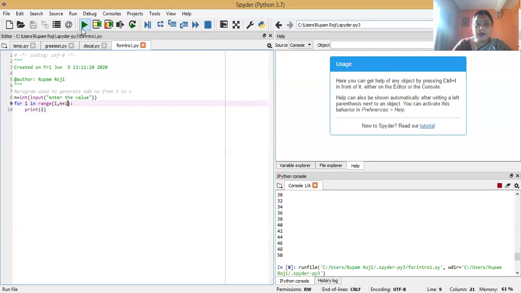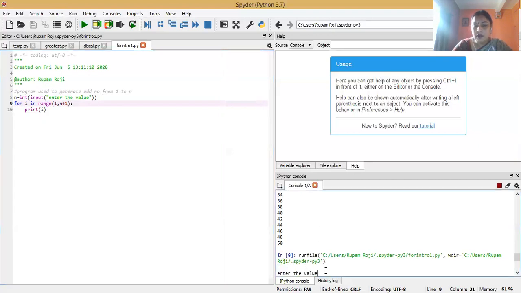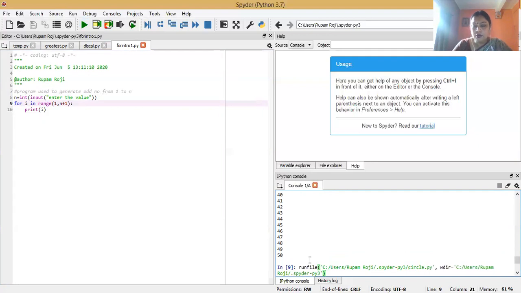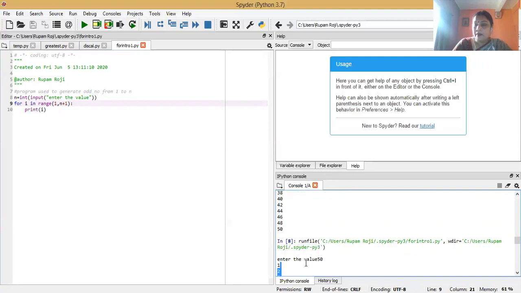So we execute the program, enter the value. The value is 50. The output will be 1 to 50, which means this program is used to generate the numbers between 1 and n. If we change the start value to 2 and the step value to 2, it will generate even numbers up to n. If the start value is 1, it generates odd numbers from 1 to n. So in the next class we will discuss more programs based on the looping statement.